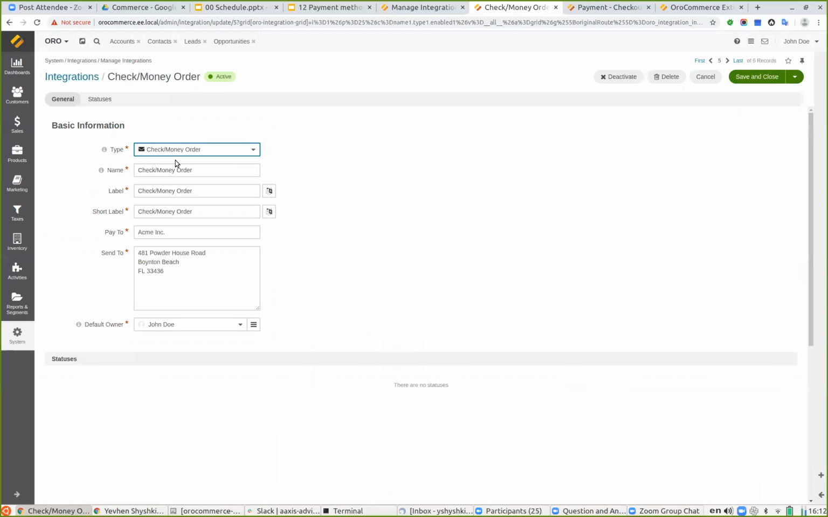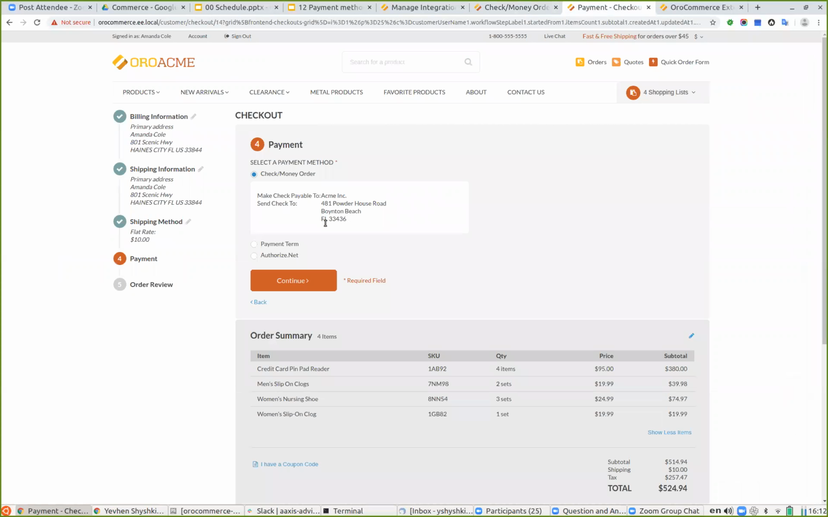And here we have standard integration information like name, label, short label. We have paid to and we have sent to. So these are just two additional fields set for this check money order integration. And we can see these fields here.